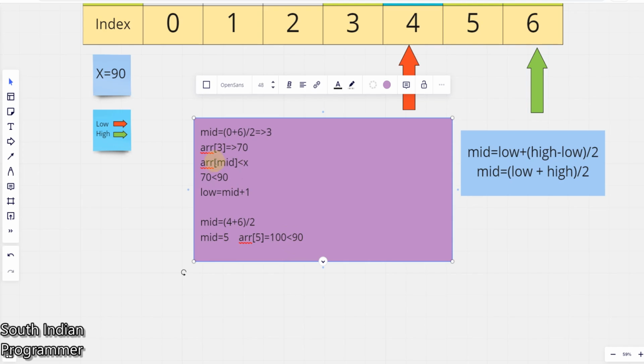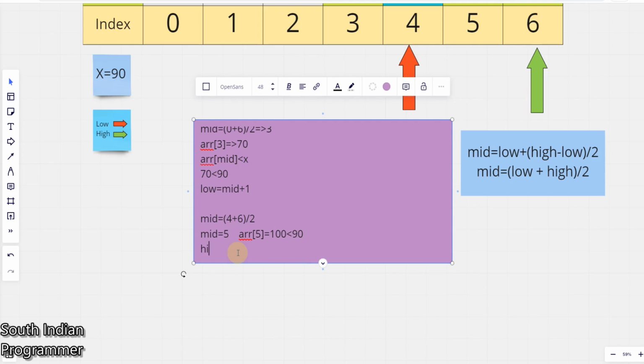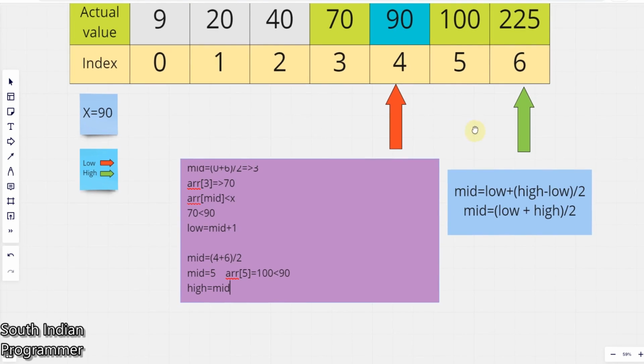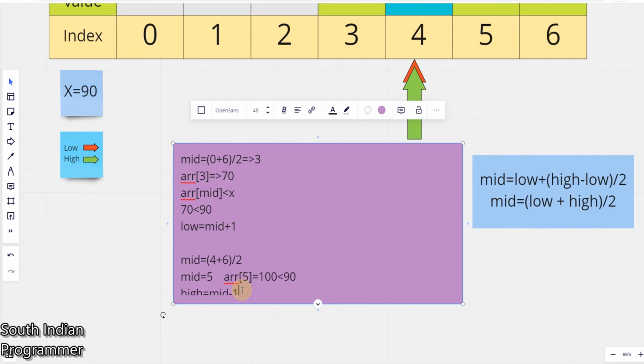Always I have to apply this condition, that array of mid is less than or equal to x. So I'm giving high equals mid. We know 5 itself is wrong, so I have to reduce that number, so minus 1. So whenever the low comes, you have to give mid plus 1. Whenever high comes, you have to give mid minus 1. So mid plus 1 is nothing but 4, and high also is at this position. It may overlap. So okay, now for the next iteration I'm checking.